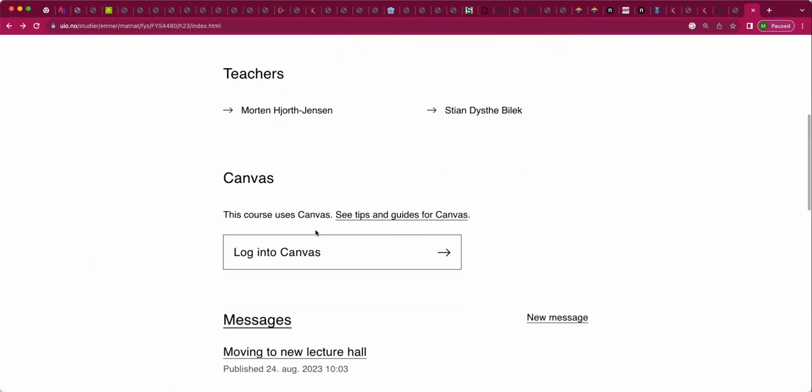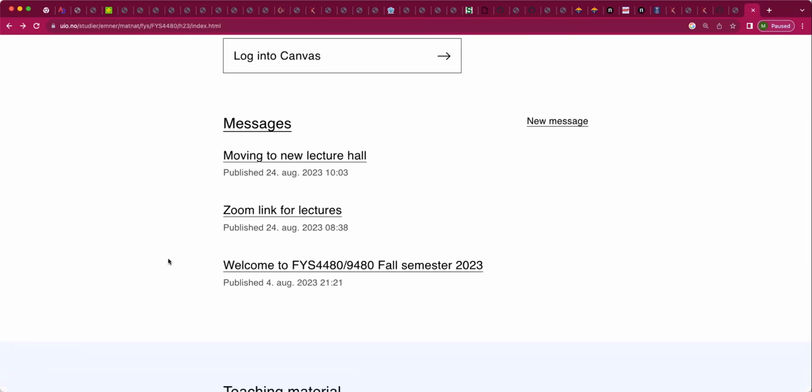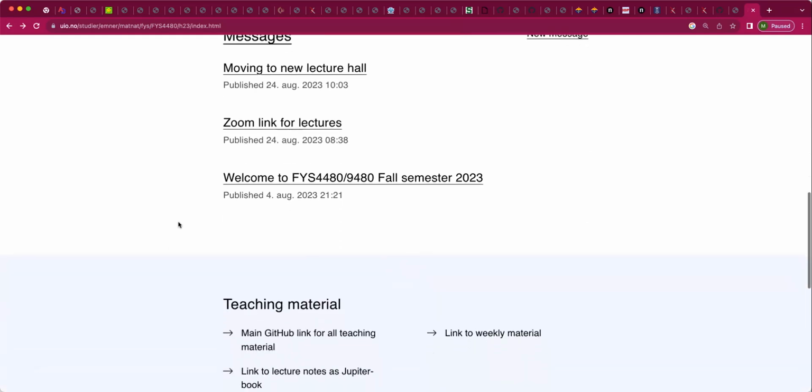We have a university system called Canvas, where you can hand in the projects which we have. So these are like 2 midterm exams. And then you will find messages like moving to the new lecture hall, as you can see here, the Zoom link, which many of you have found already.